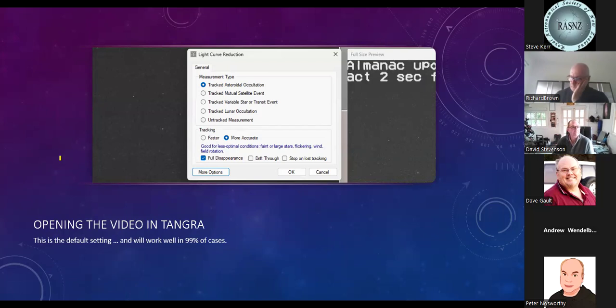So when you open a video in Tangra, I must confess, in my practice, if I've done an integration, I'm using an analog camera. This doesn't apply for digital. I actually convert my file AVIs to AAVs before I do anything, so that I don't have duplicate frames. They're all unique frames. If you come from a digital camera, you'll already be there. Don't worry about it. I let Tangra loose on the stars without mucking around with any of the photometry settings.